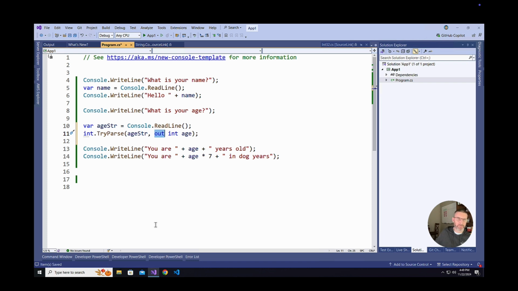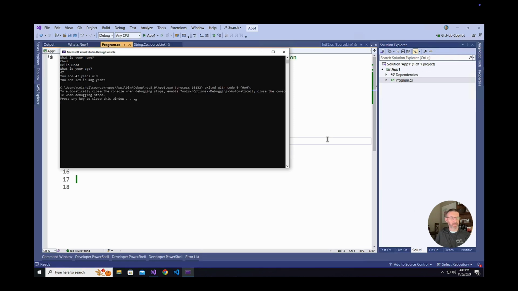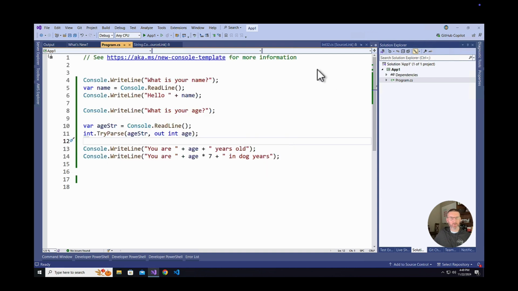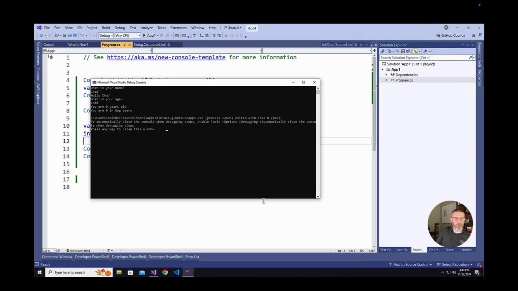Now we can do this. Let's run and see what happens for us. What is your name? What is your age? 47. That worked just as before. Let's run it one more time, but this time I want to type in Chad, and we'll just type Chad for my age. Doesn't make any sense. It says you are 0 years old, and you're 0 years in dog years.